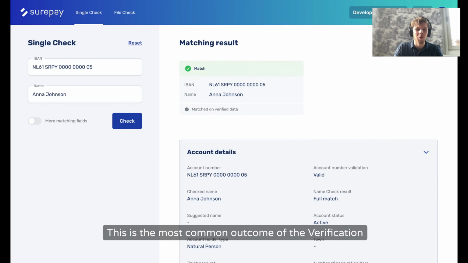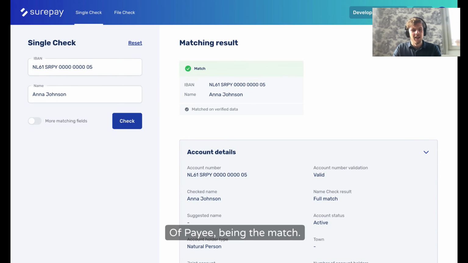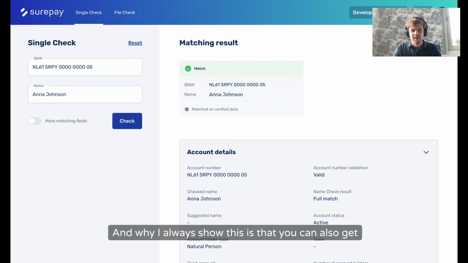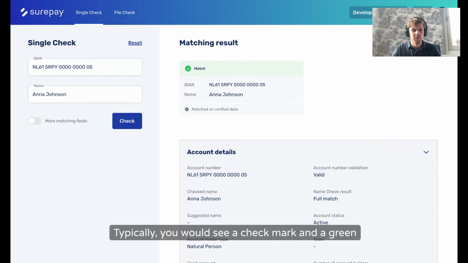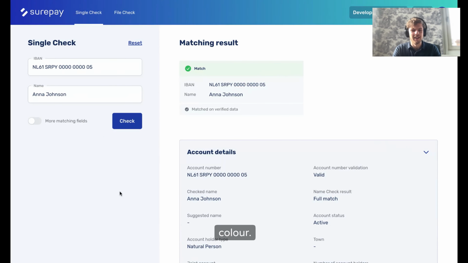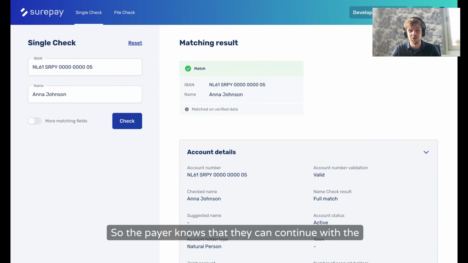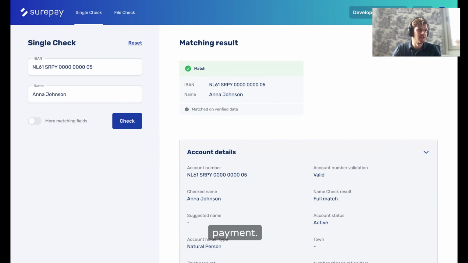This is the most common outcome of the verification of Payee, being the match. So the name does belong to the IBAN. And why I always show this is that you can also get some inspiration as to how you should reflect it in your own banking screen. So typically, you would see a check mark and a green color, so the payer knows that they can continue with the payment.